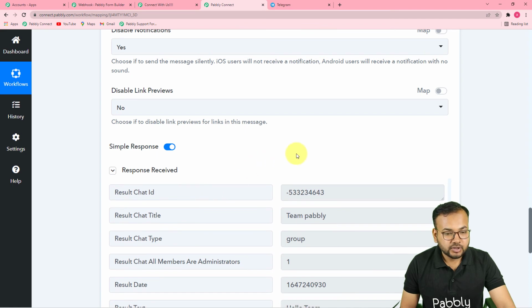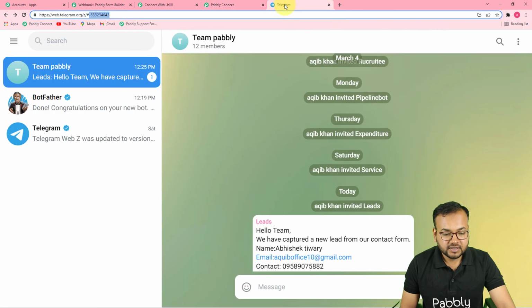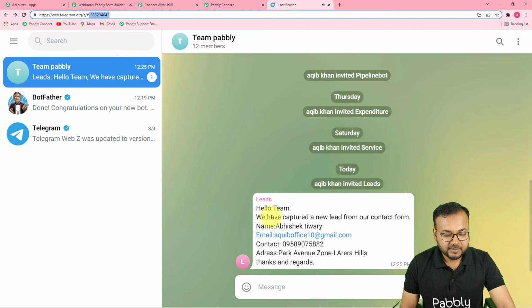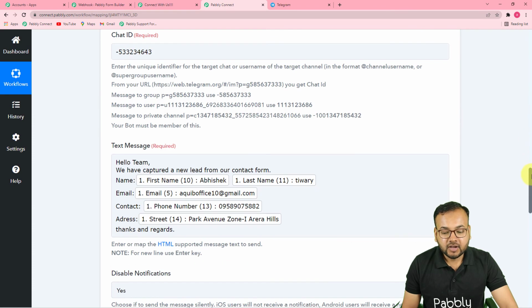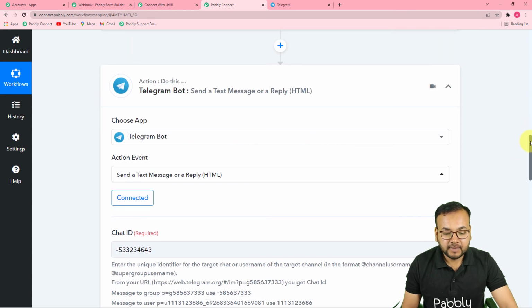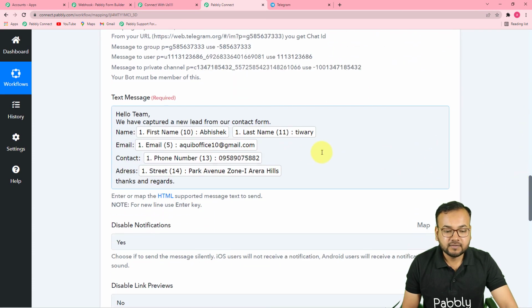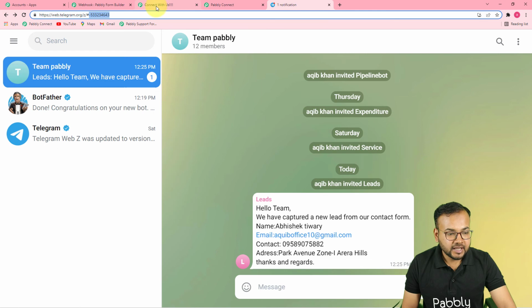And let me show you the message in Telegram. Here you can see we have received a new message, and the message is this: hello team, we have captured a new lead from a contact form, and these are all the details. So this is how it is going to work in real time, guys, and we are done setting up this automation. You have to set up this automation and map the data here like this only once. So as you map the data, whenever you capture a new lead, this data is going to change accordingly, and a new message will be delivered here to your team. Let me show you a real-time example.